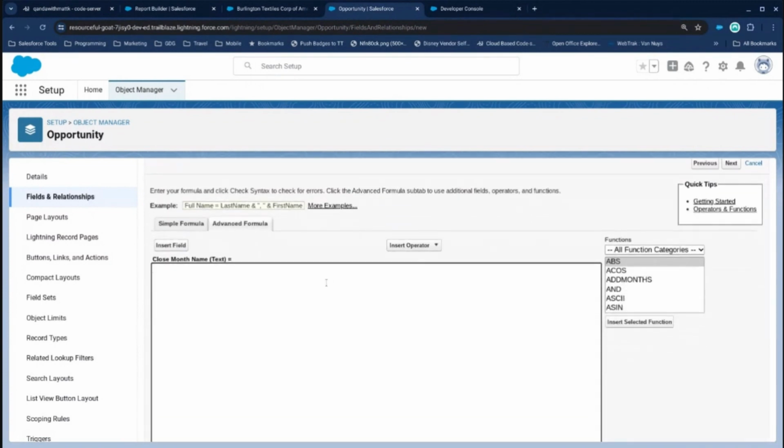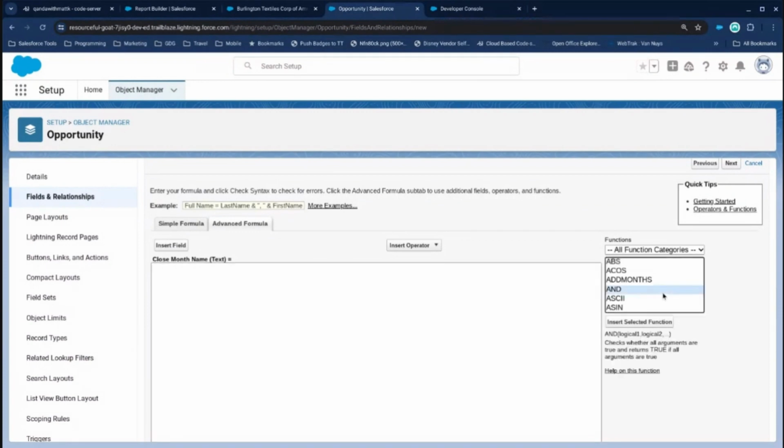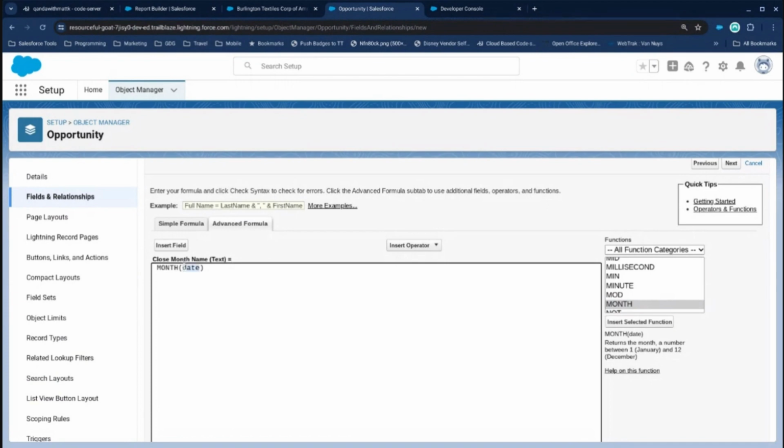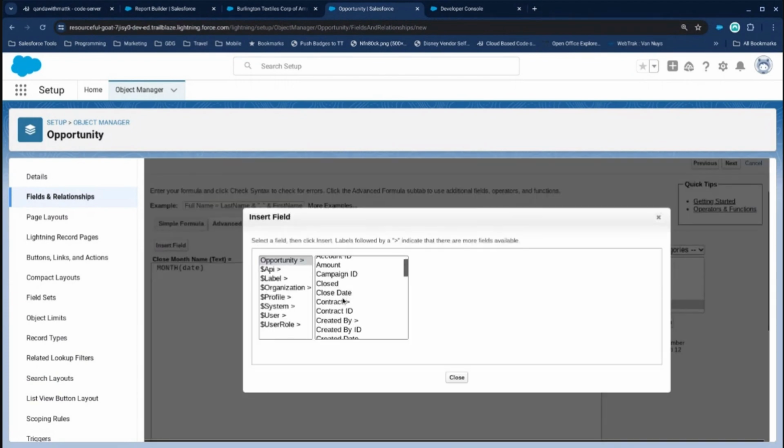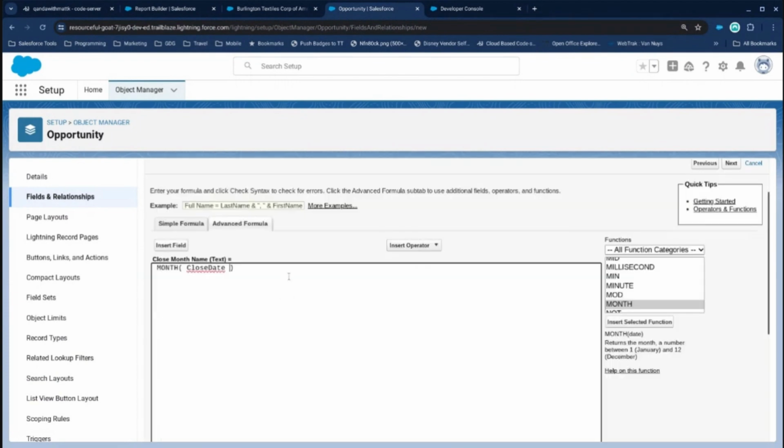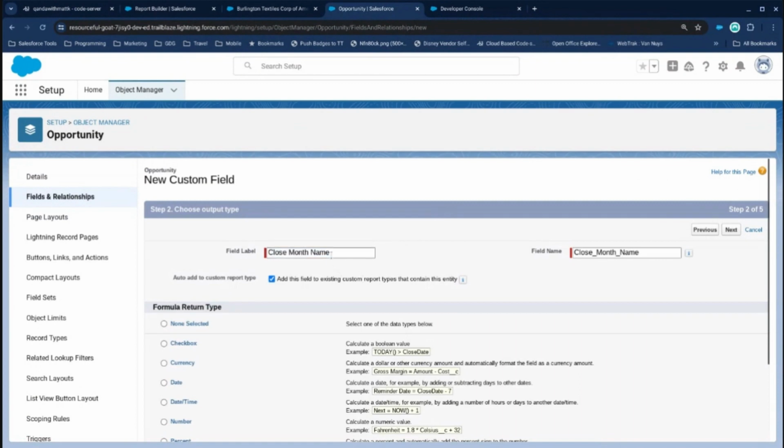And now there's a couple different ways to do a formula like this. We could do an if statement where we say if, and I'll go ahead and pull up if here. You know, if the close date is January or something like that, we could do that. But there is a month here, and so we could do month and then insert close date. And actually, if I wanted to be clever, I wouldn't even do close date month. Well, maybe clever is not the right word.